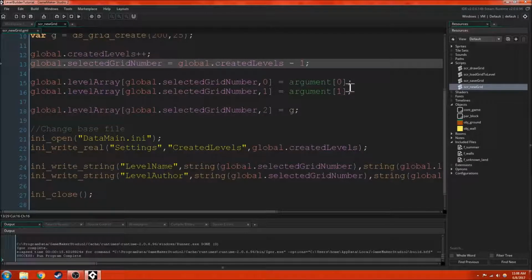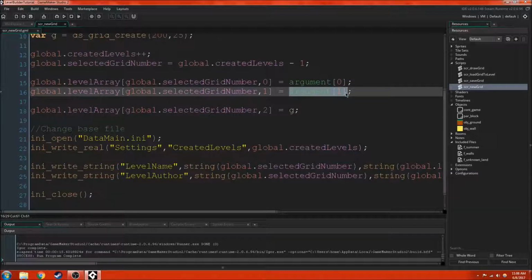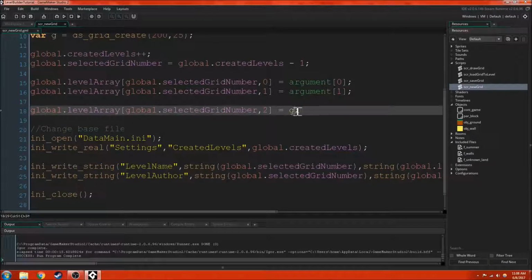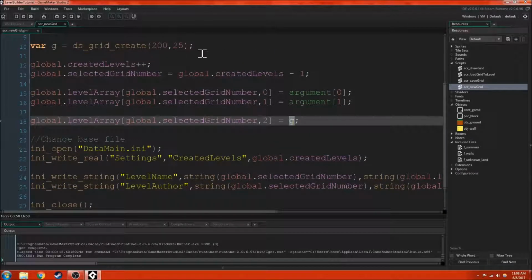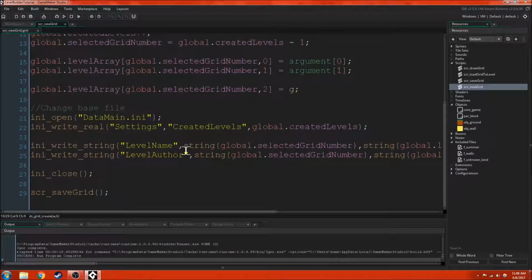So we're just inputting argument 0, which is the name of the level. It's a string. And then same thing here, we're just putting in the author. And then here we're just saving it as the grid. And we want the grid to be empty because it's a new level. We don't want any blocks to automatically be there.